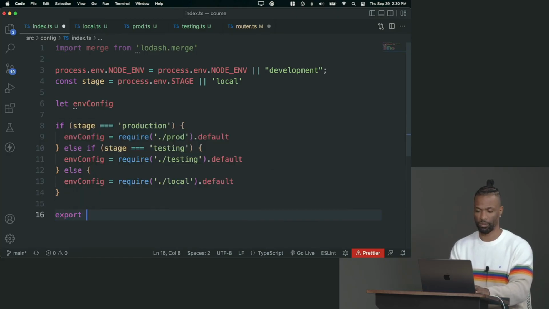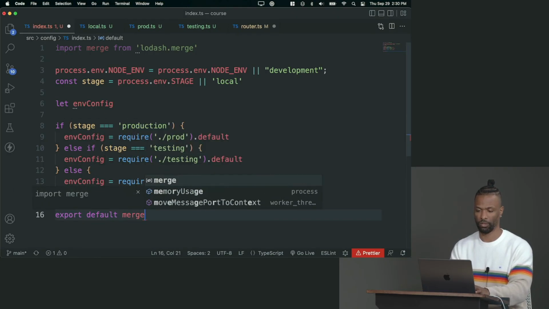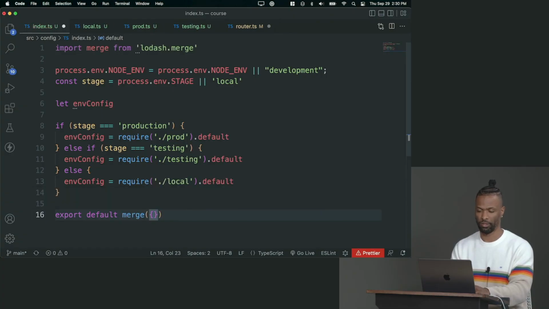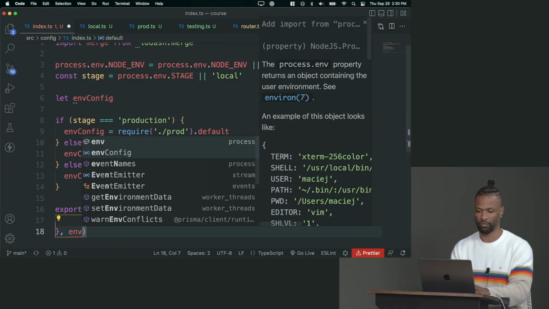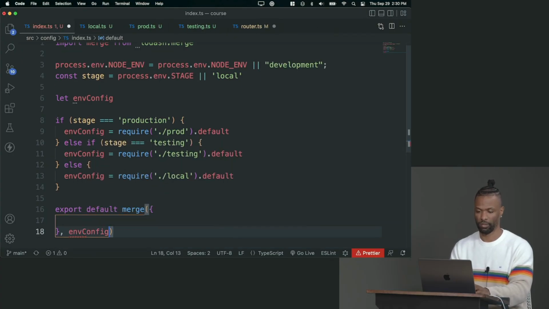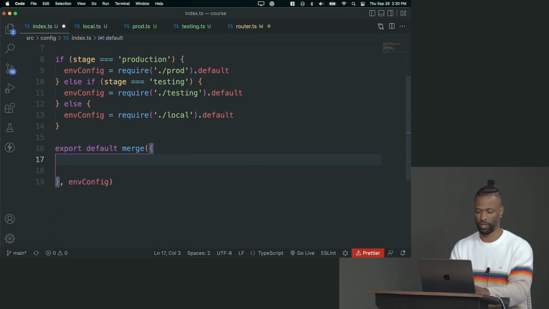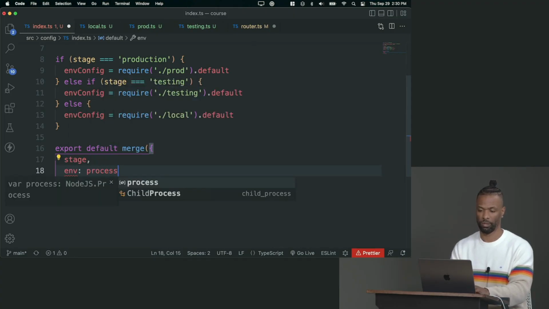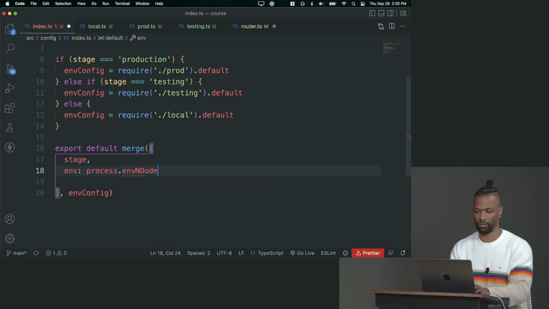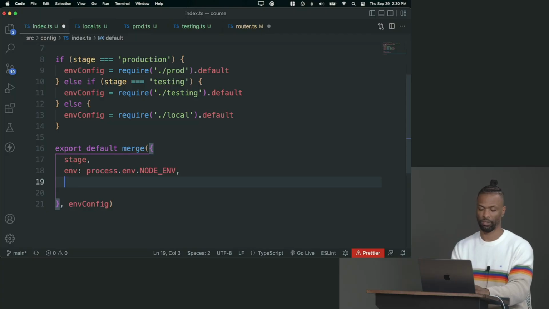And then we're just going to export default merge our default config on top of or underneath our env config. So our default config is going to have all the different variables that we need in our app. For instance, I know that stage is going to be whatever stage is. I know that environment env is always going to be whatever process.env.node env is. And then I can do things like, well, what's the port? Well, by default, we'll say the port is 3001.